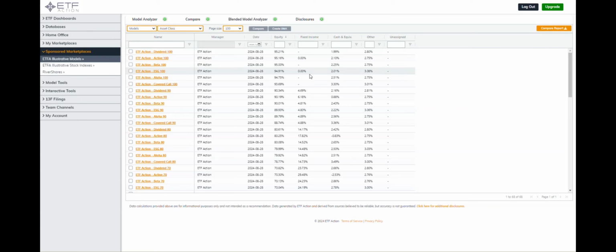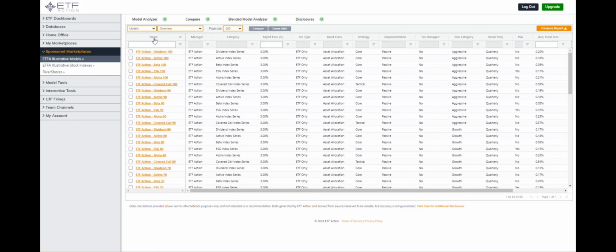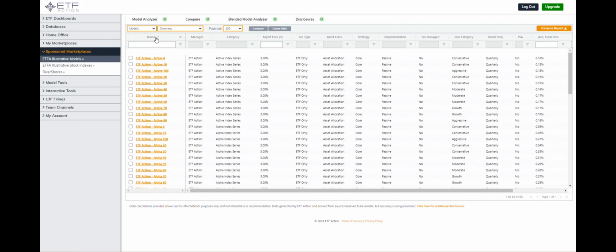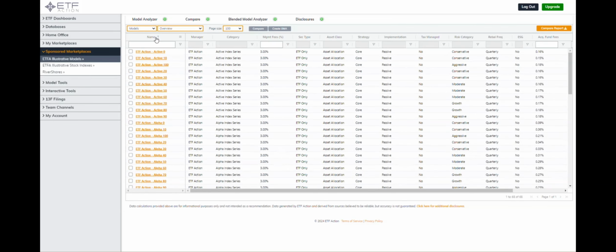But again, these are monitoring tools for your reference, especially if you create a bunch of models, which we highly encourage. A great way to keep track of those models from a performance, risk, asset class, and correlation standpoint. So I'm going to hop back into the overview tab, and we are going to now switch to comparing multiple models at the same time.